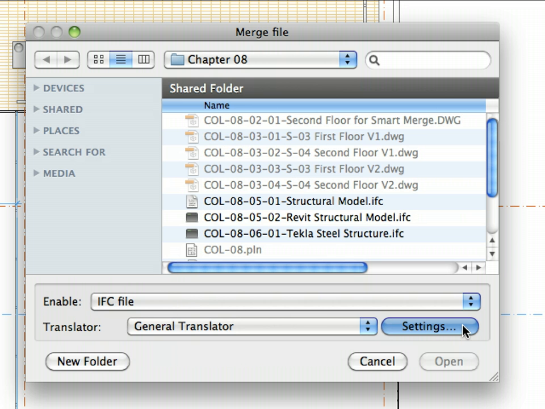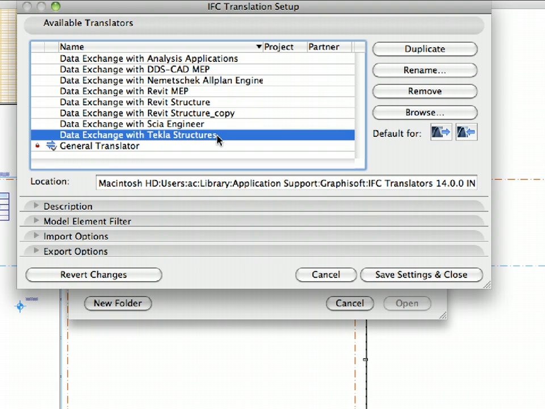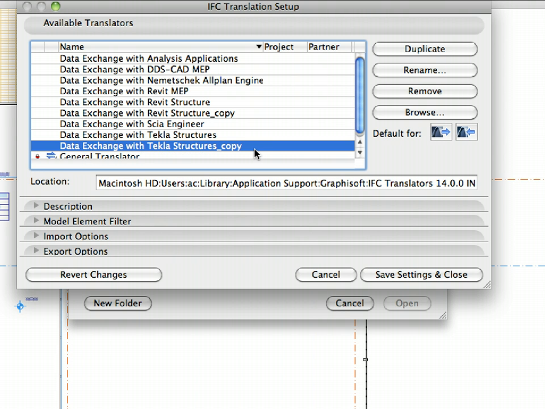Click the Settings button to open the IFC Translation Setup dialog. This translator is another predefined translator that comes with ArchiCAD, and it's optimized for IFC exchange with Tekla Structures. Select the Data Exchange with Tekla Structures translator and click Duplicate to create a copy of it, since we do not want to modify the settings of the default translator.